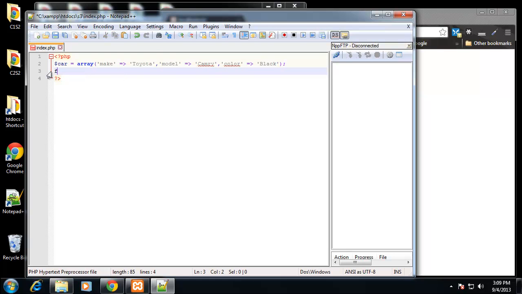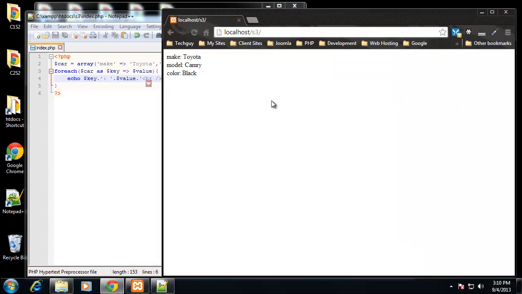So let's say foreach. Now the syntax is going to be a little different here. We're going to say foreach car as key value. So now inside of here, we can use key for the key and then the variable value for the value. So let's do this. Let's echo the key and let's add a colon and a space and then the value and a line break. Okay, so if we reload, now we have the make Toyota, model Camry, color black.